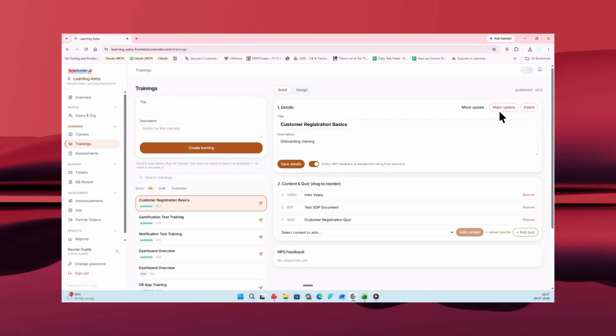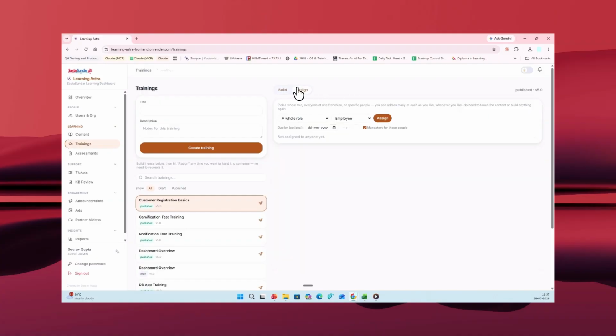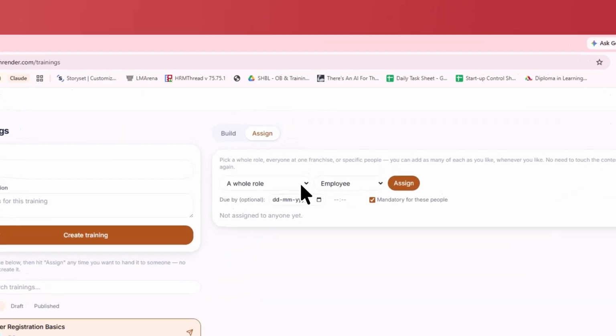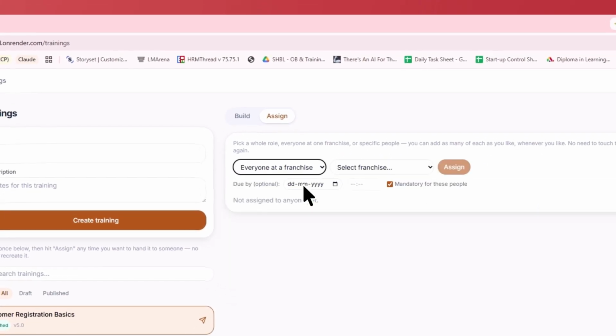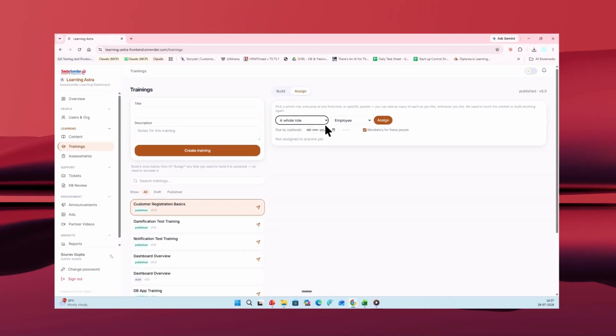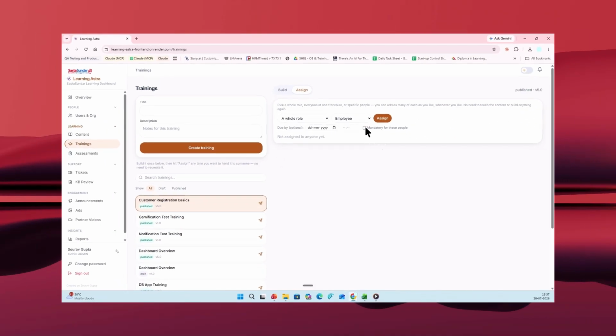has changed. Switching to the Assign tab, this is how a course actually reaches people. Assign it to one specific person, to an entire role, or to an entire franchise. Set a due date, mark it mandatory, and if someone misses a mandatory deadline, it actually gates their dashboard until they complete it. They can't just ignore it.